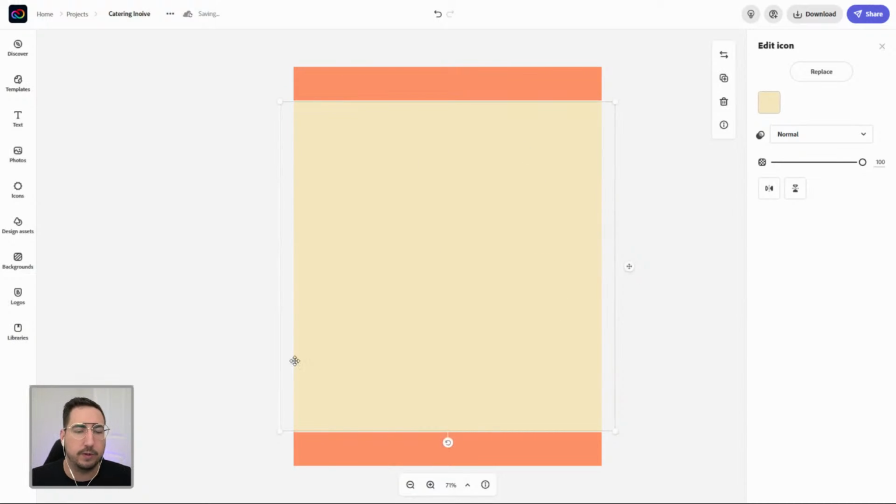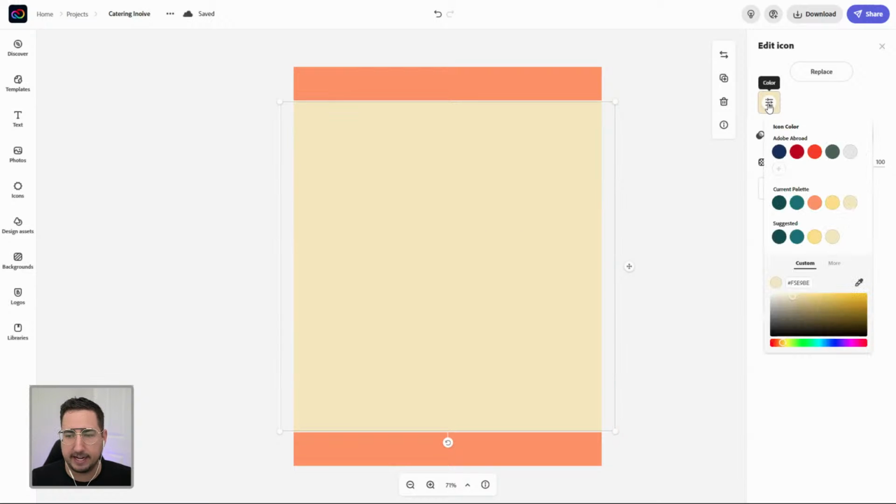Creative Cloud Express is only going to show what's inside these edges. So that's looking pretty good to me. And what I'm going to do is I might want to lighten this just a little bit. I can click on color right here, and I can actually click and drag in this panel, and it will lighten that color for me.